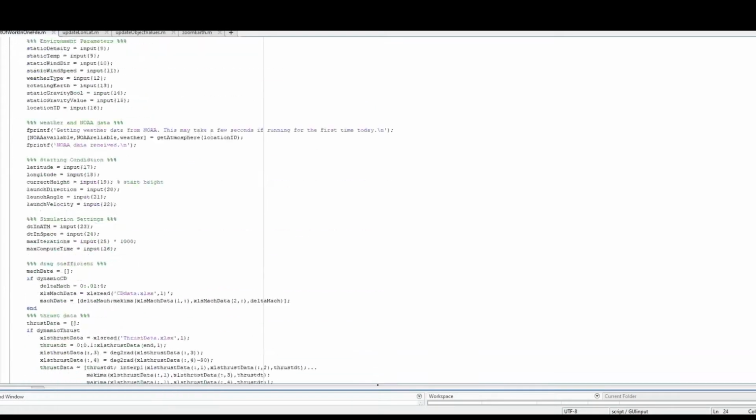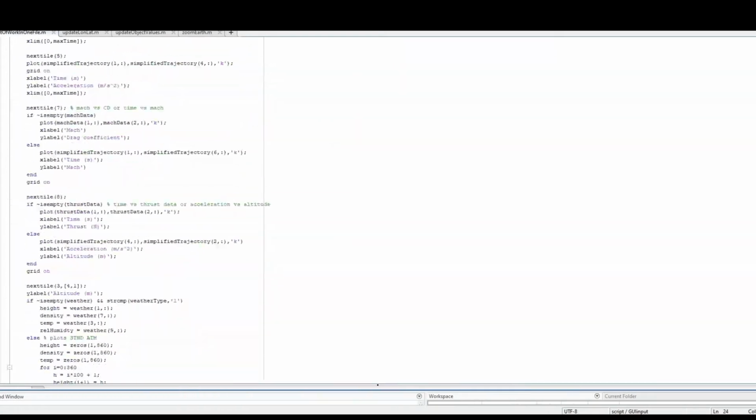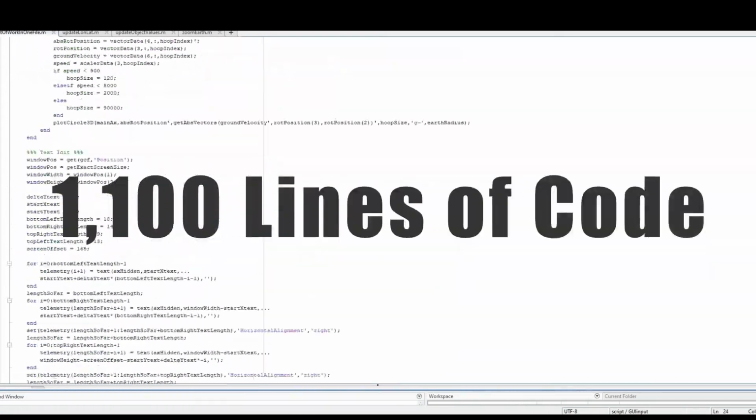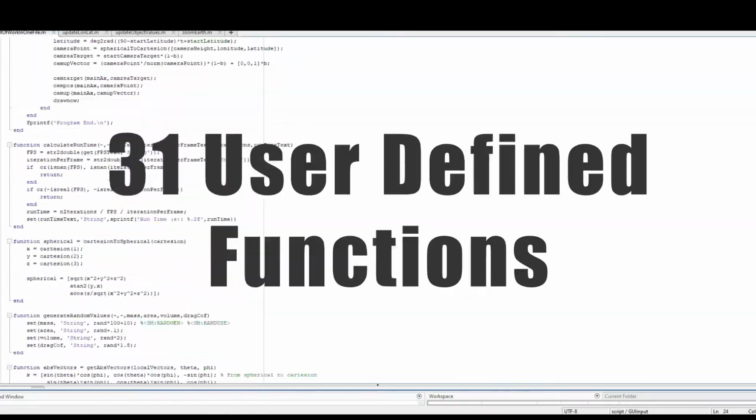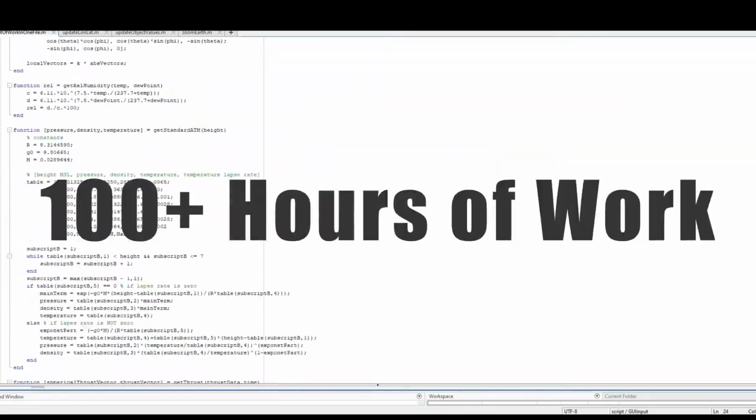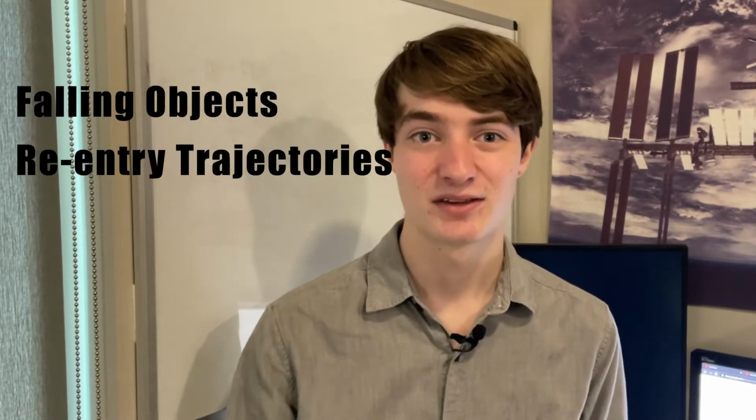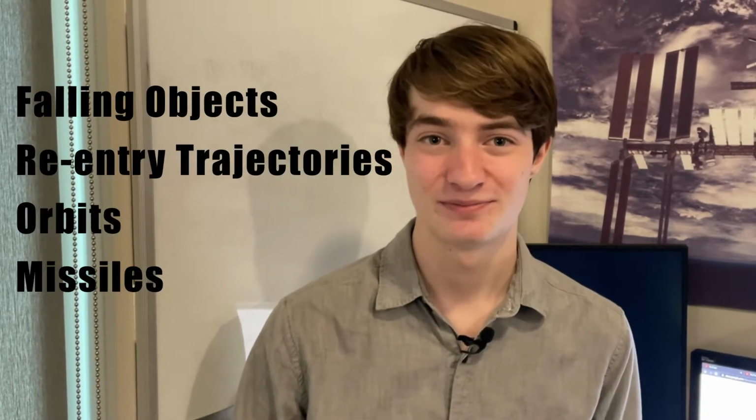What you're looking at is my entire MATLAB program in one file. It's over 1,100 lines of code, 31 user-defined functions, and over 100 hours of work. But what exactly does my program do? In short, my program can calculate the trajectory of any object relative to Earth's surface. This includes, but is not limited to, trajectories of falling objects, re-entry trajectories, orbits, and missiles.